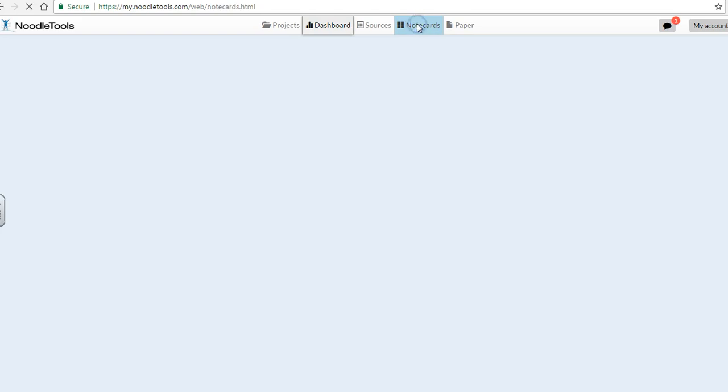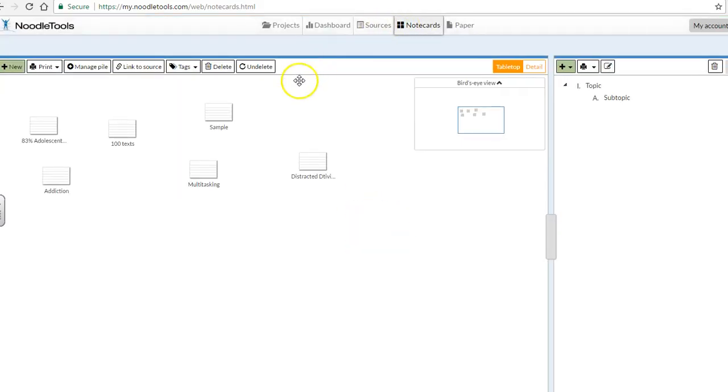So at the top I'm clicking note cards, and here I am on my note card page, and you'll notice I have 6 note cards already on my tabletop view. On the right-hand side is the outline, and the outline comes by default with a topic and subtopic. And by clicking the green plus sign, I can add a new topic or subtopic.